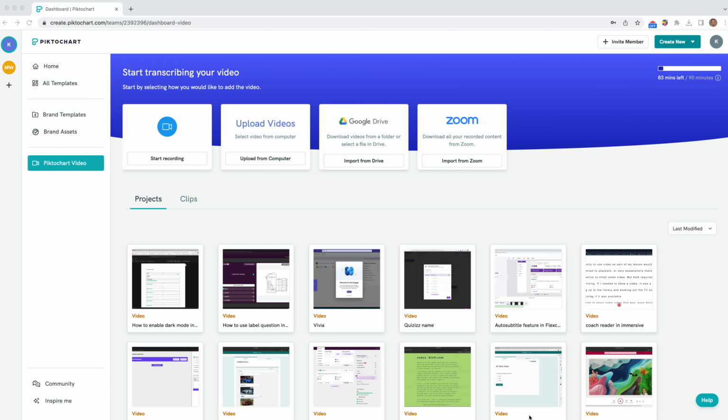Today we're looking at Piktochart and their video feature. So if you want to find out more about how to use the video, the wider features of the video, then click on the banner in the top right hand corner. But today we're going to focus on the subtitle feature.